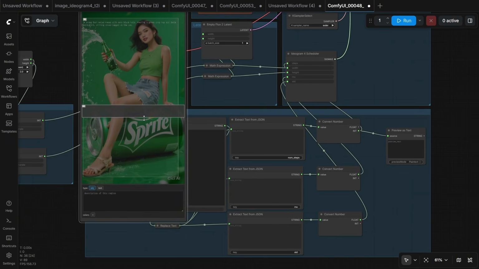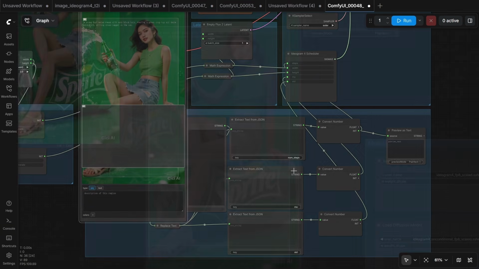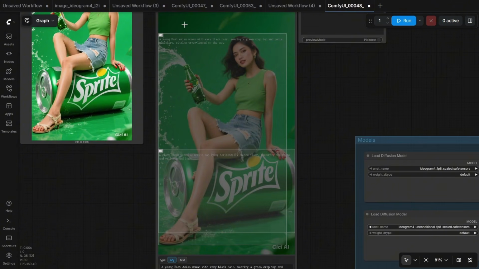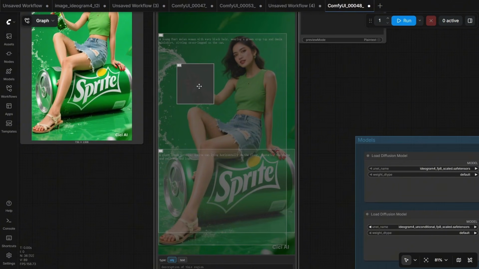For this can, you do not need to write too many prompt words, because it is more like a compositional placeholder. The third region is the Sprite bottle held in the character's hand. This also needs to be written separately because it is not the same object as the giant can below. Finally, we adjust the overall color palette.